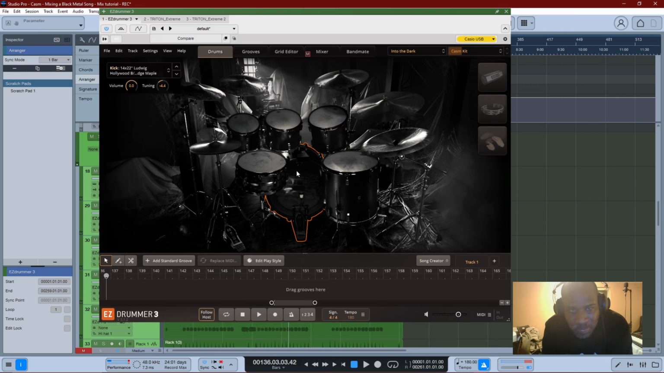Yeah, so I lowered the tuning of the cymbals and I lowered the tuning of the toms to give them more of a low gravity type of sound. I like it when the drums sound tuned lower for some reason. It just makes me want to play harder.